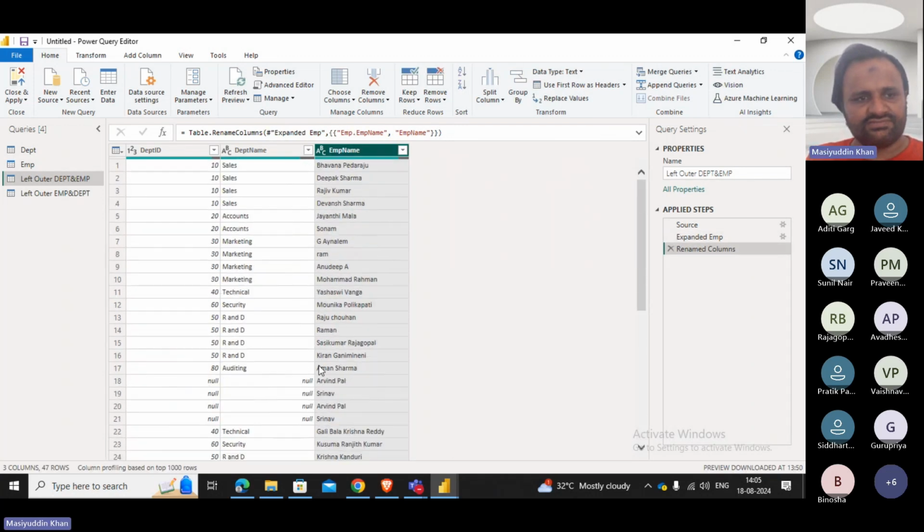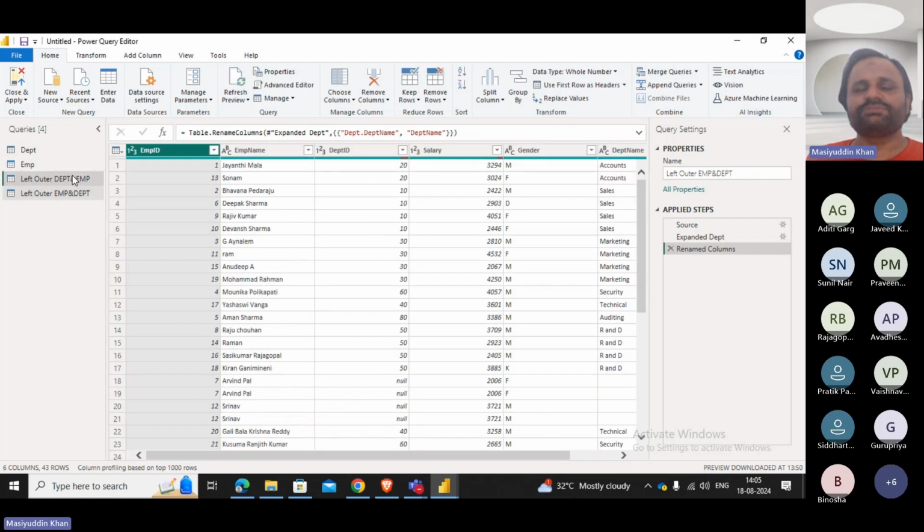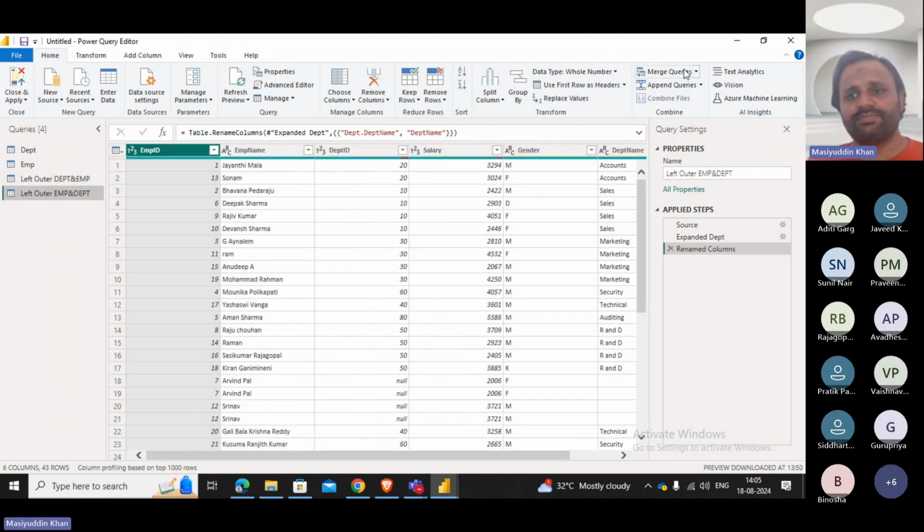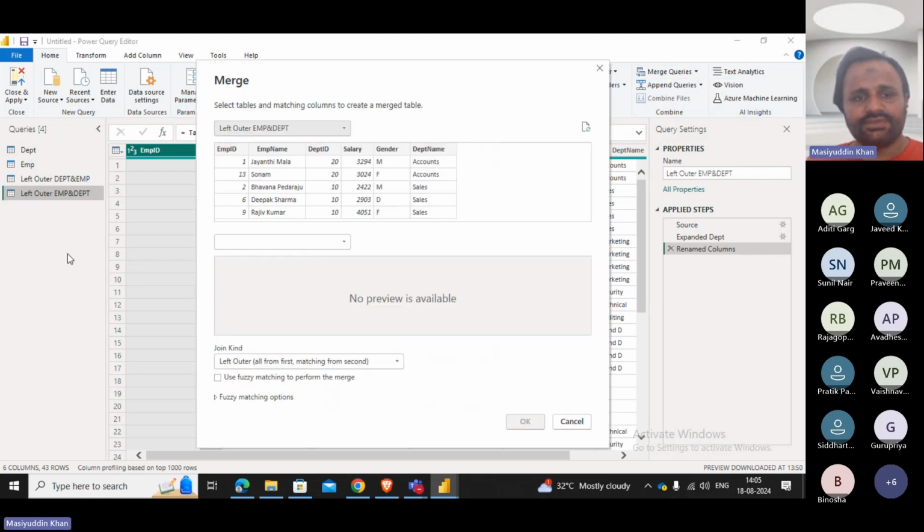So you can see this particular stuff: both are left outer joins, but when I change the positions of the tables, see how it is affected. So this is the way we can do the merging of those particular parts, merging the queries. You can do the merging in a lot of ways; a lot of options are available. You can just perform merge queries as new and perform the tasks.